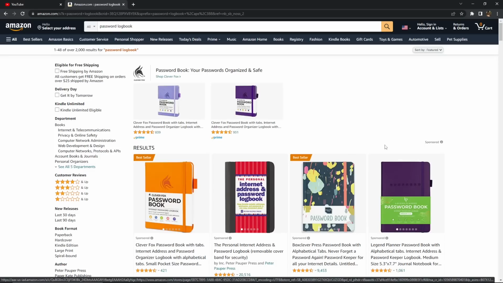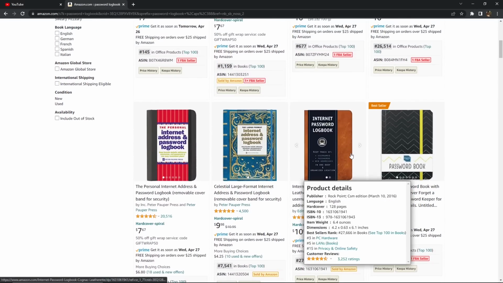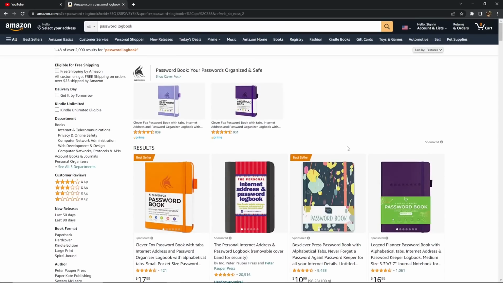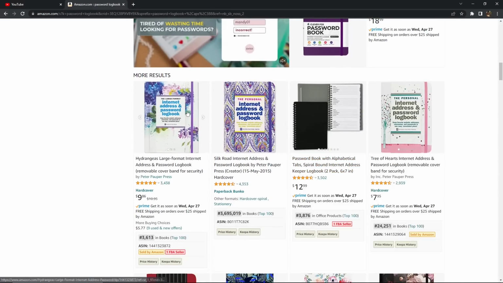So let me give an example of what I would do. Everyone knows about these password logbooks. Yes, they're stupid, but people do want them. People are actively buying these. If you're interested in creating a password logbook, for example, as your low content book pursuit, then don't do what everyone else is doing. Look at these here.